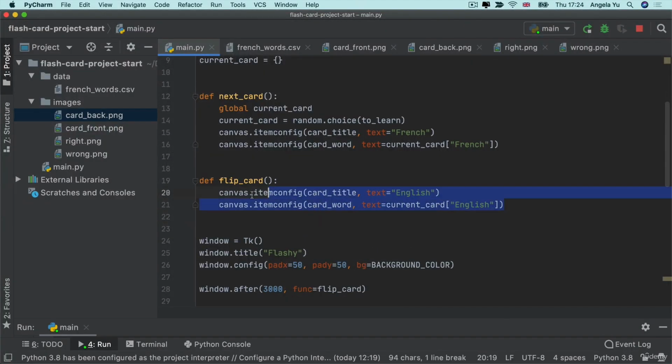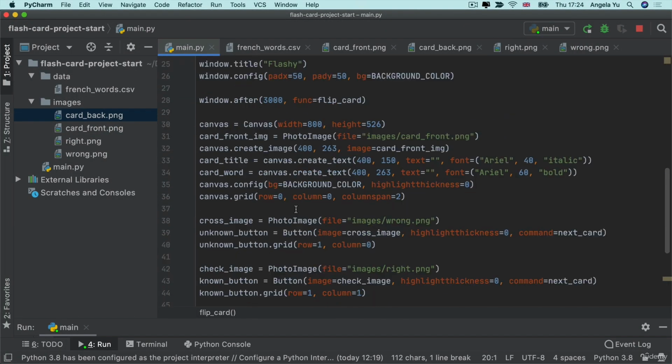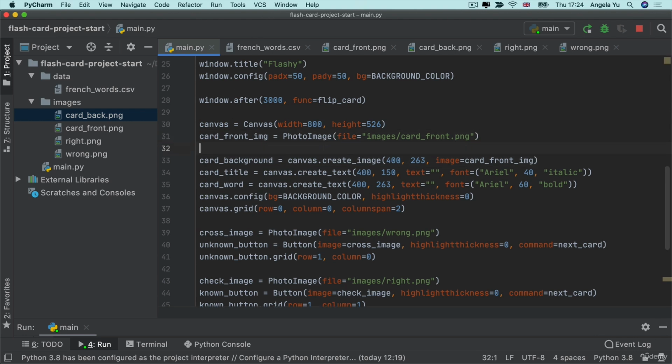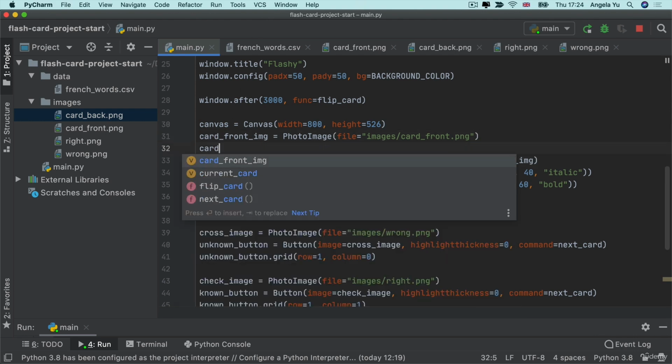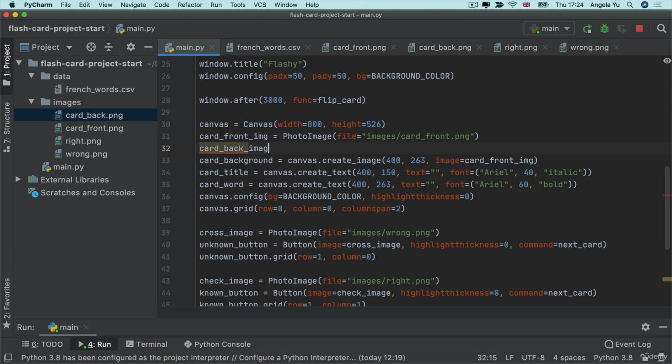In addition to changing the words, I'm also going to change the image. So notice how we saved the words with a variable. We can do the same thing for this create_image method. We can say the card_background is equal to canvas.create_image, and in addition to creating the card front image, we can also create the card back image.